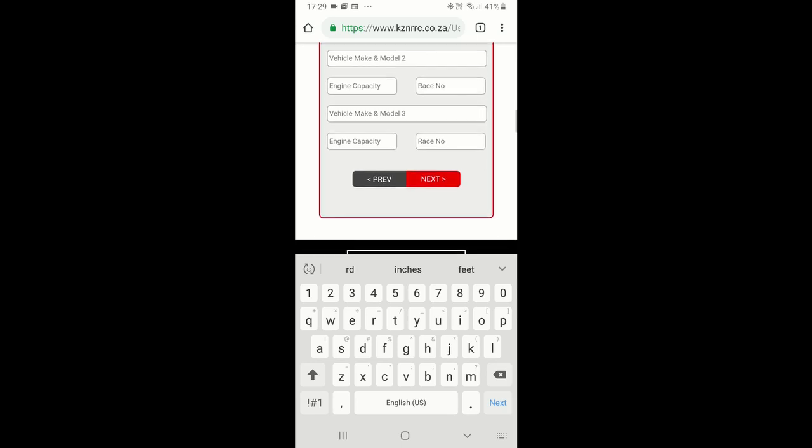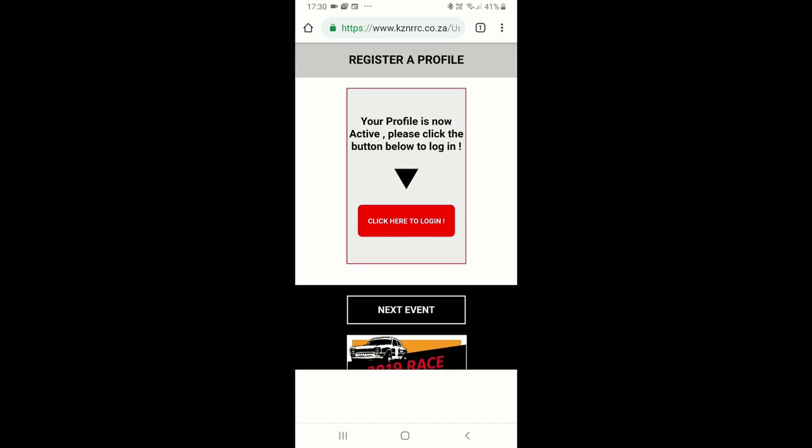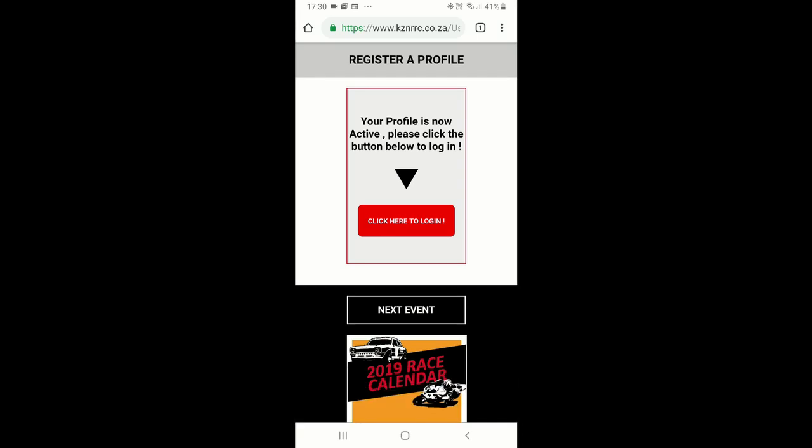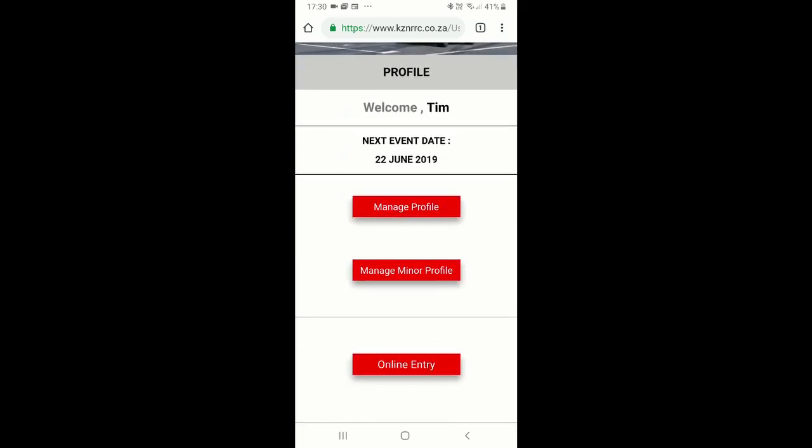Once you're happy that you've populated all your vehicle information, we're going to click the next button. And as you can see, this has now completed our profile, and we can now log into our profile. Once we've logged into our profile, you'll see there are a couple of buttons available to you.